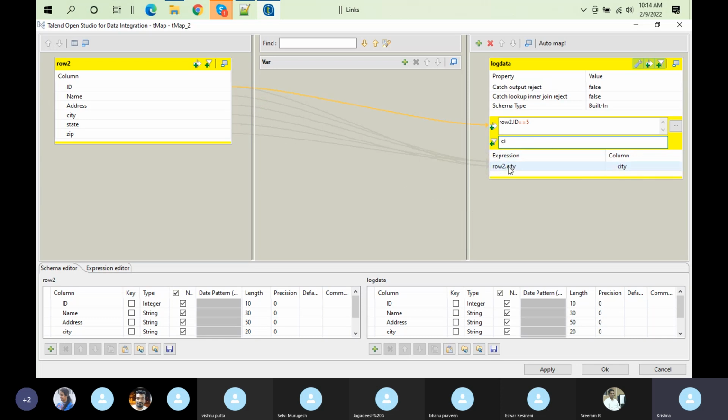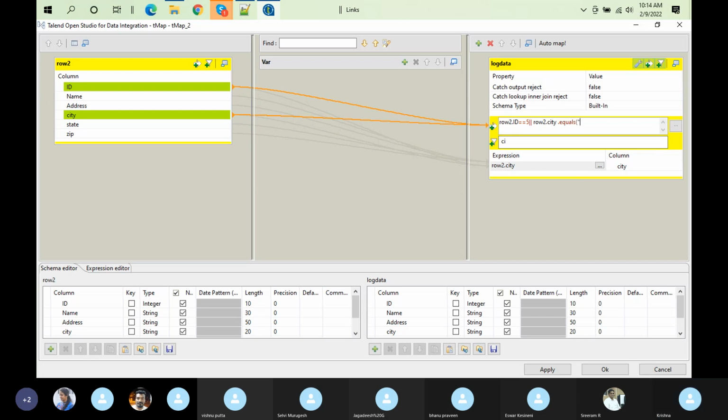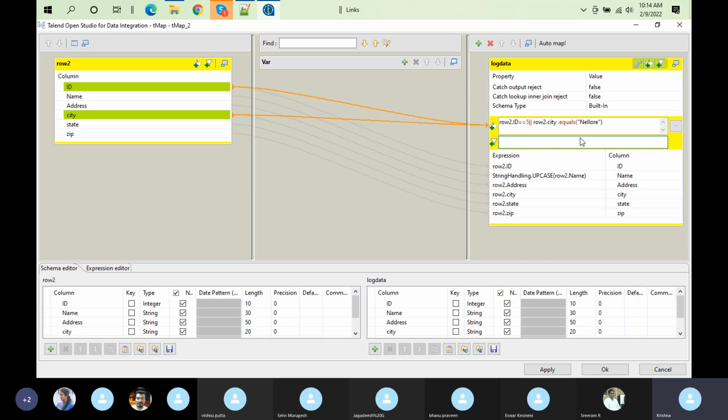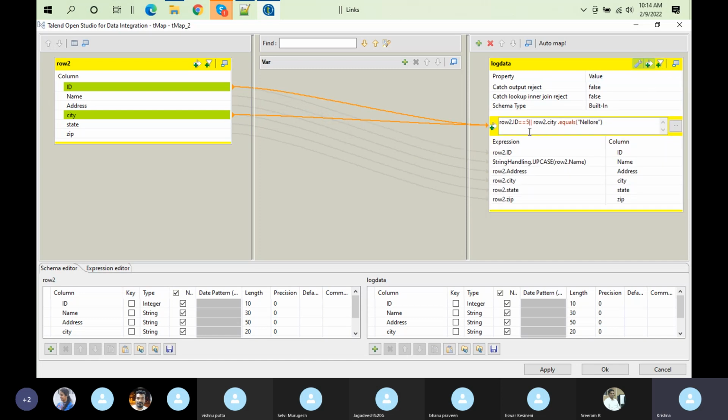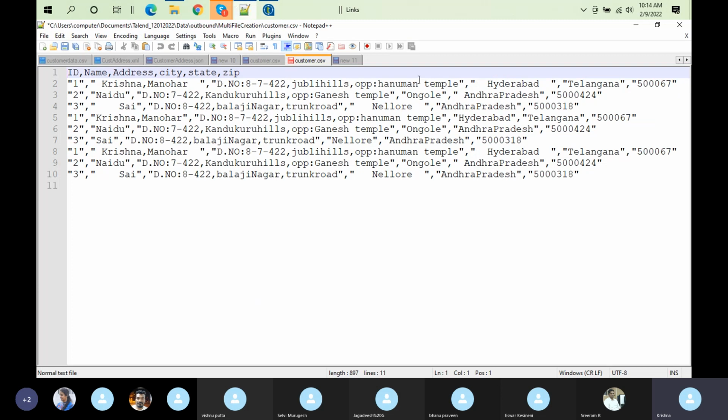Then what I can do, I'll just copy here, then copy from here into the expression builder. I'll put an or condition here, so city dot equals to Nellore. Now I'm going to apply the filter. I just applied the city filter. I'm going to minimize this. So two conditions are there: id should be equal to 5, or city equal to Nellore. We have to check whether we have a Nellore name like this or not.